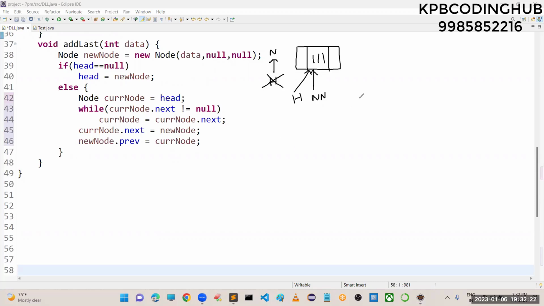Now I want to insert one more, add at last. Sir, I'm creating a new node here. This will become the new node, and now it is not the new node. Consider its value is nothing but 322. Next field is null, previous field is null. And here also previous field is null, next field is null. Now listen carefully.